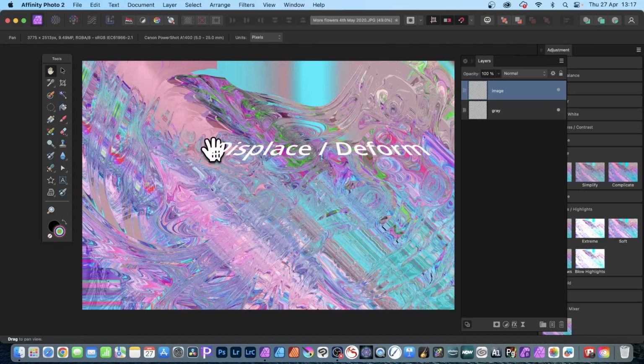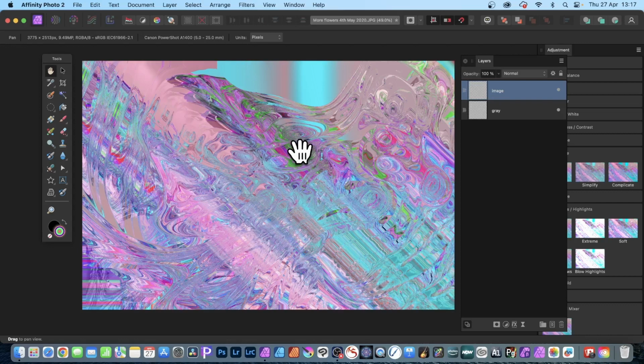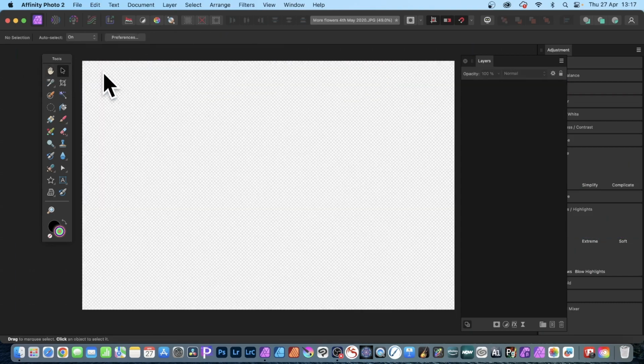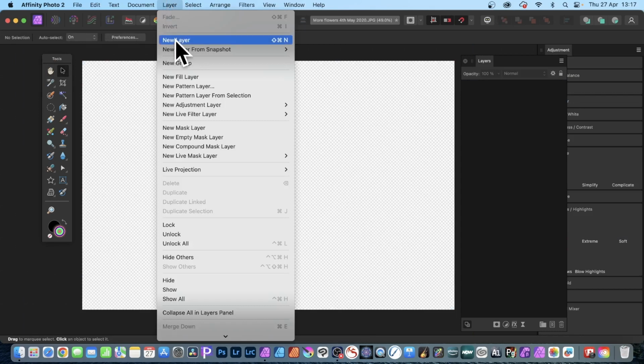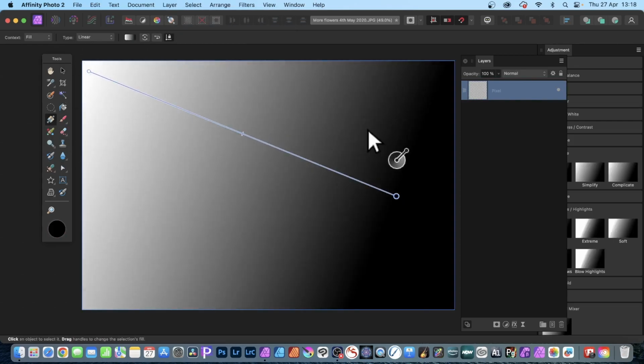How to create all kinds of painted designs using Affinity Photo's displacement maps, as well as distortions and deform, as well as gradients. So let's just go right back to the beginning. Move tool and delete those. Then go to layer and new layer. And I'm just going to use a grayscale image. So just go here and gradient tool, apply gradient, white to black.